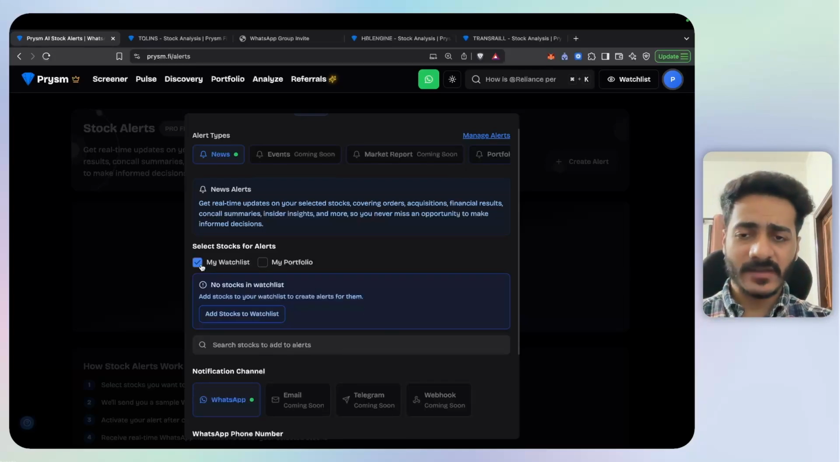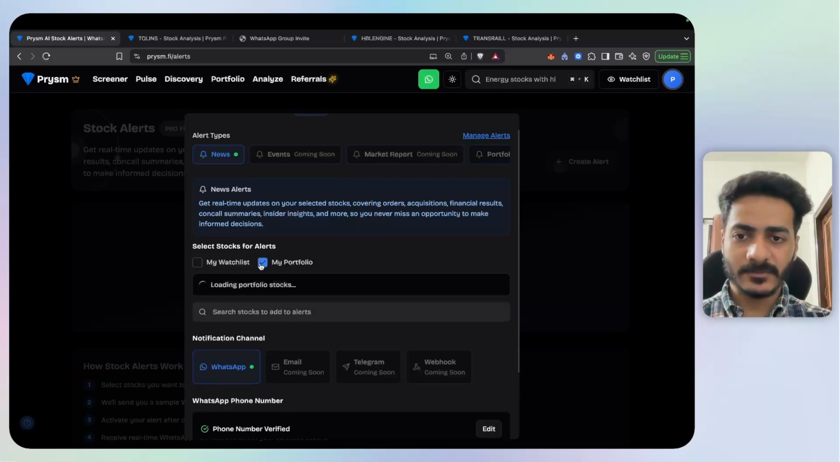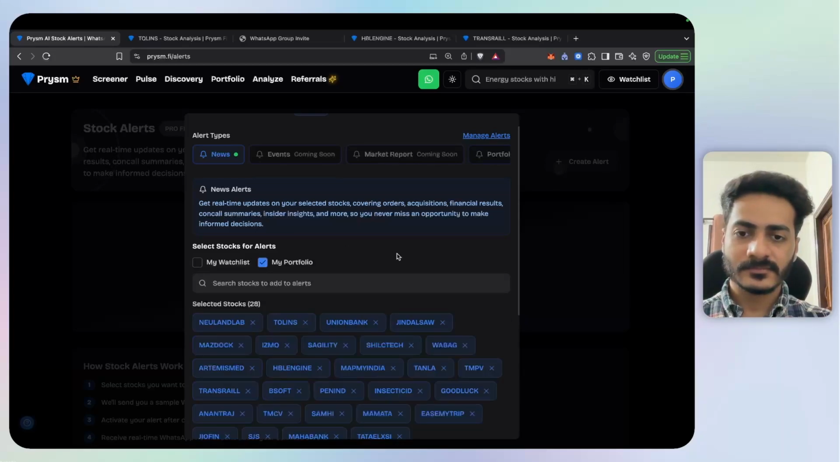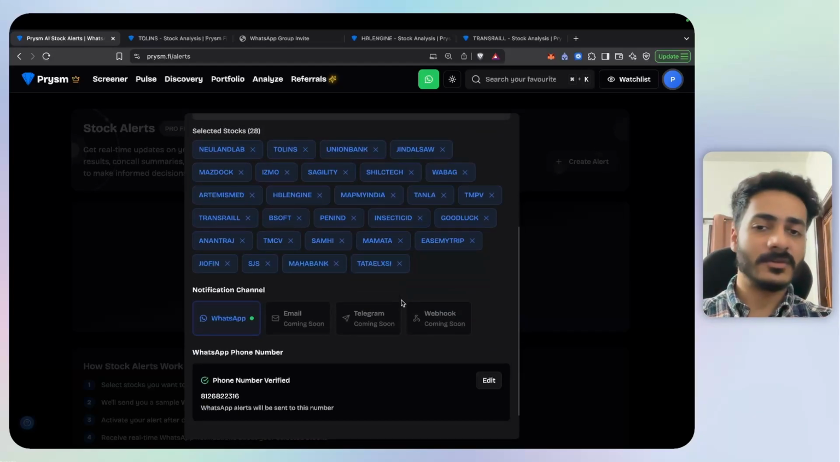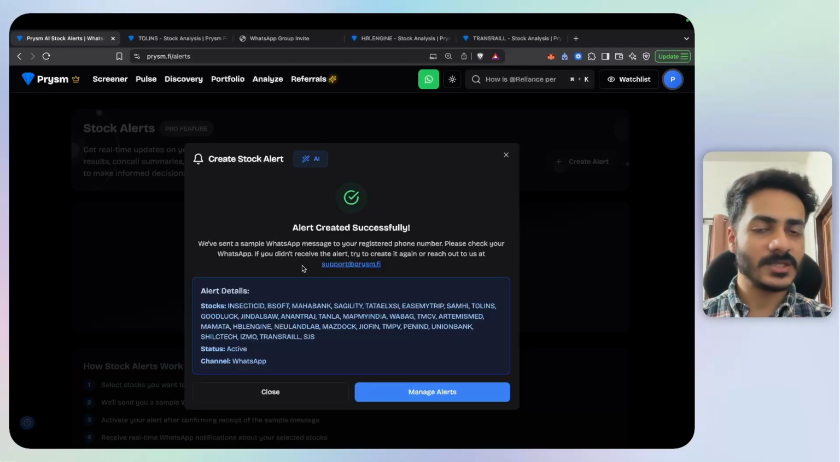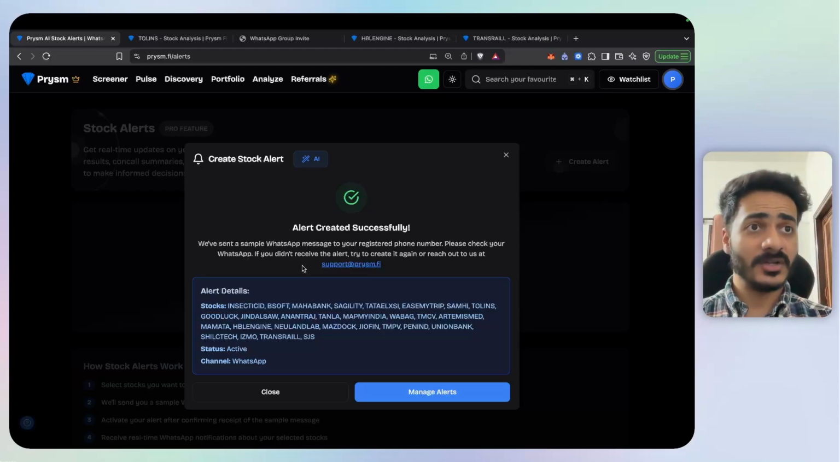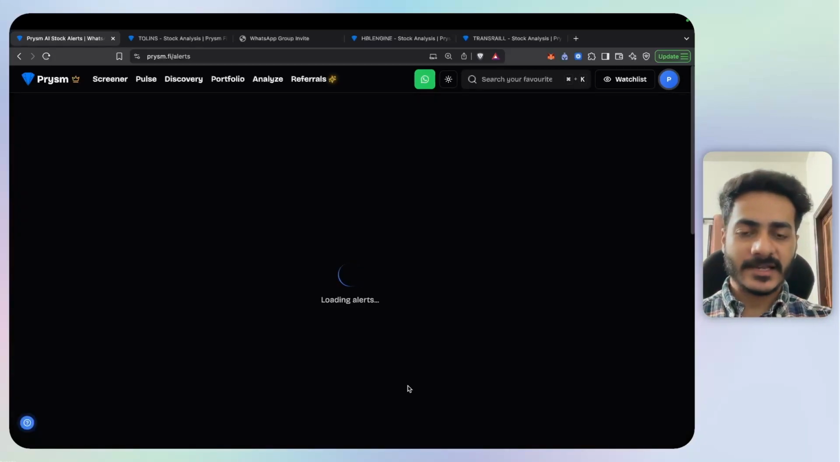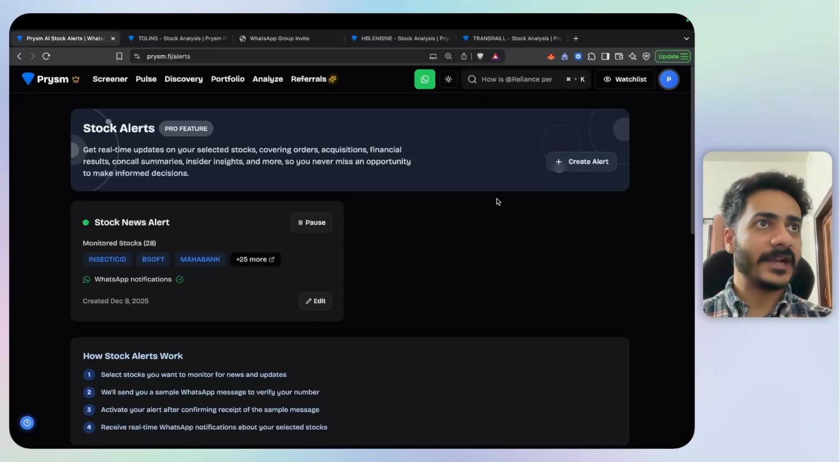So right now, as I don't have any watch list stock, I will click on my portfolio, and it will automatically bring in all my portfolio stocks. And then you have to provide your phone number, and when it is done, you have to click on create alert. As soon as you do this, you will also get one message on your WhatsApp. Just make sure you have received that. If you have not, then it's possible that you will not get the future alerts on your WhatsApp. So just make sure you get that, and after clicking on manage alerts, it will automatically be activated.